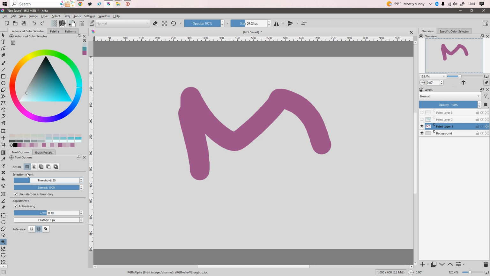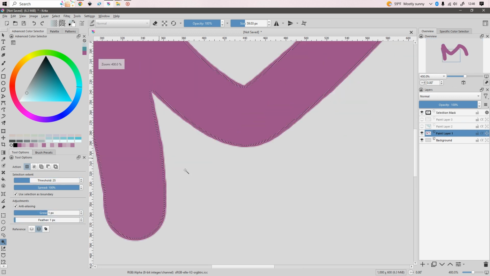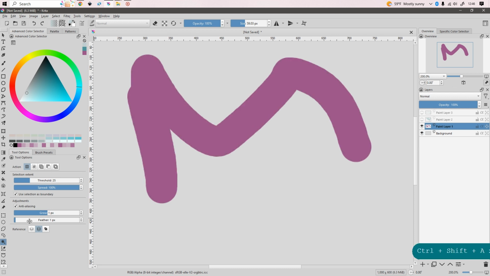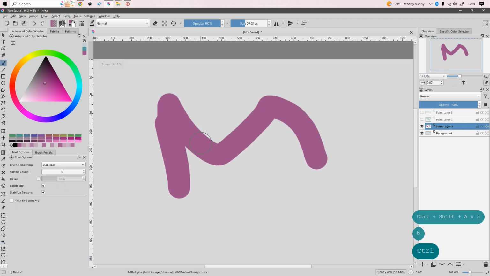Normally also, alongside the threshold, you want to look at the adjustments. So I always have anti-aliasing clicked, and I put my grow to 1 and my feather to 1. And that's essentially just going to make it a softer selection so that you don't get a bunch of harsh, clear, pixelated edges. Depending on what you're doing, you might want a different option clicked.